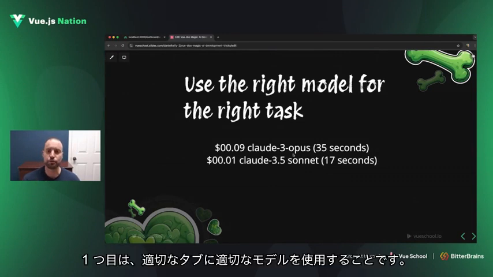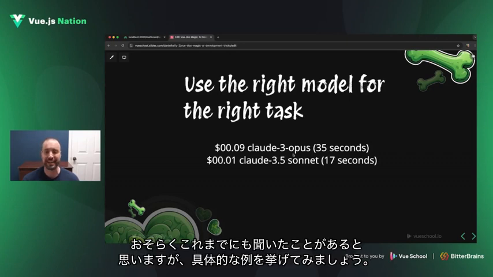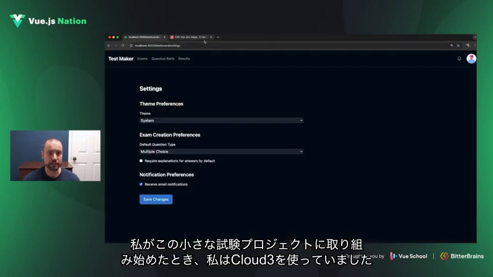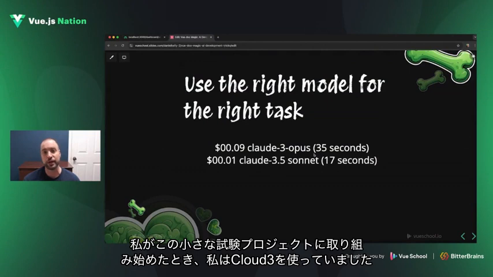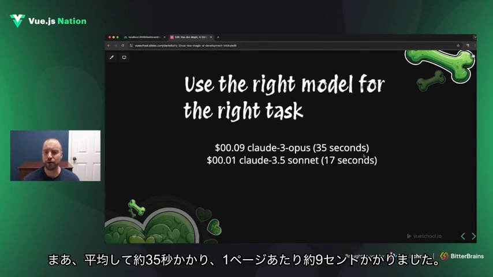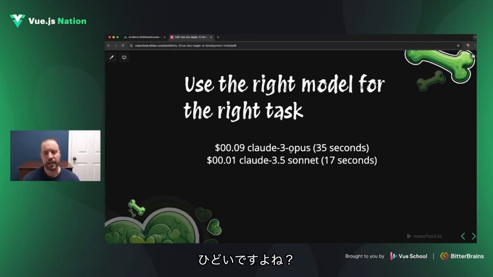Number 1 is use the right model for the right task. You've probably heard this before, but here's a concrete example of this. When I first started working on this little exam project here, I was using the Claude 3 Opus model, the smartest one, in order to scan those pages and generate text from those pages. Well, that took about 35 seconds on average and cost me about 9 cents per page, which is terrible, right?